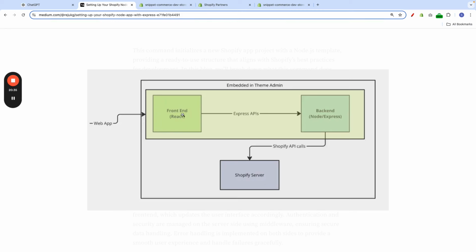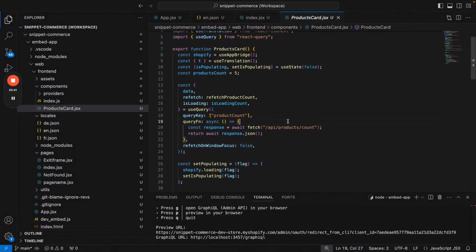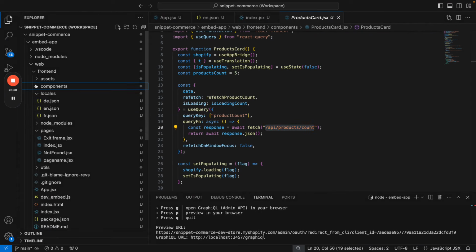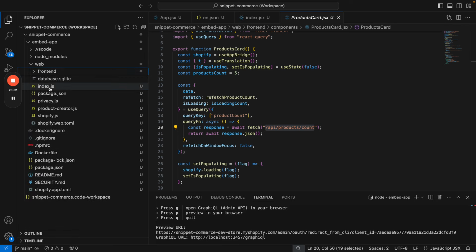So you see the front end will be calling the Express API backend application. So this is a call to the Express API. Now where are the endpoints configured? It is configured here on the server. I already told you the index.js is the server file.